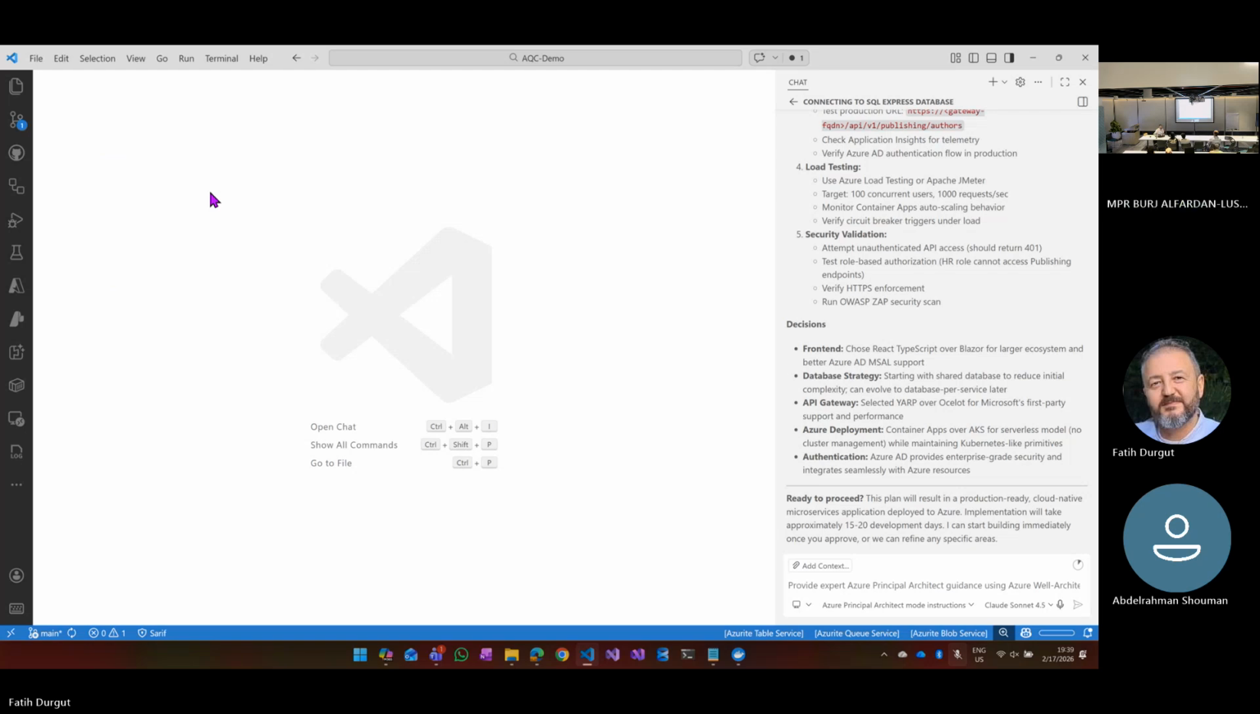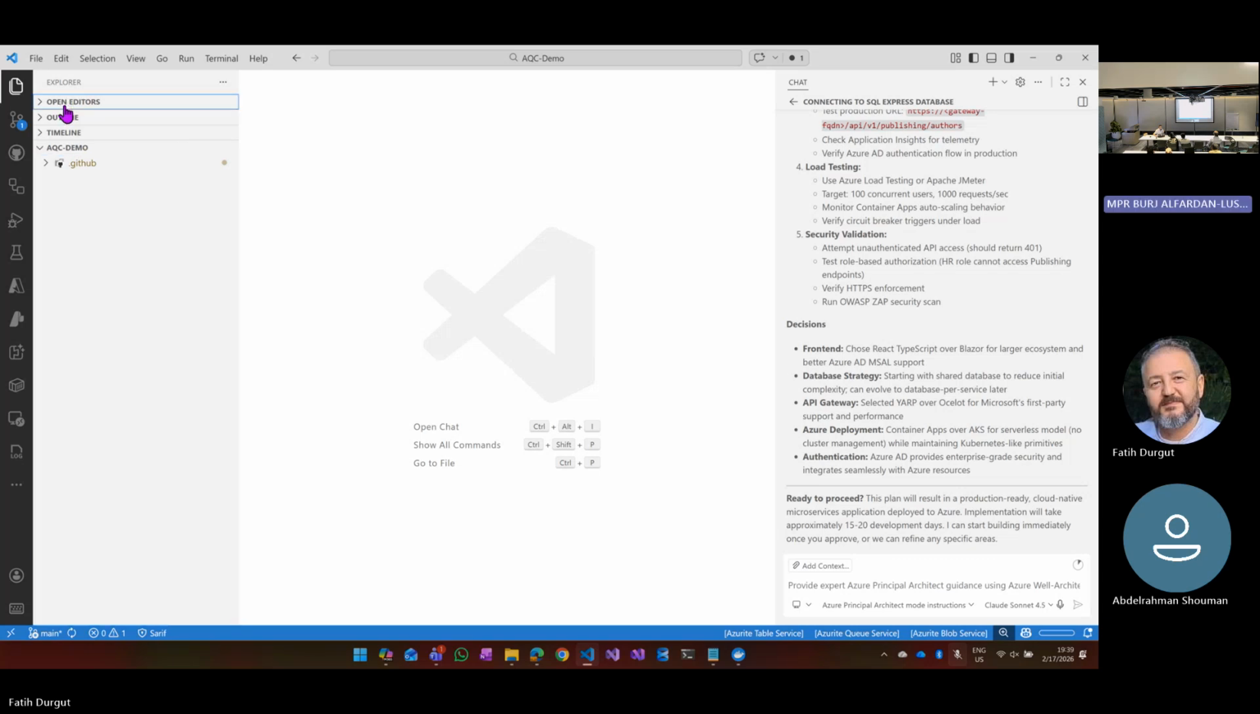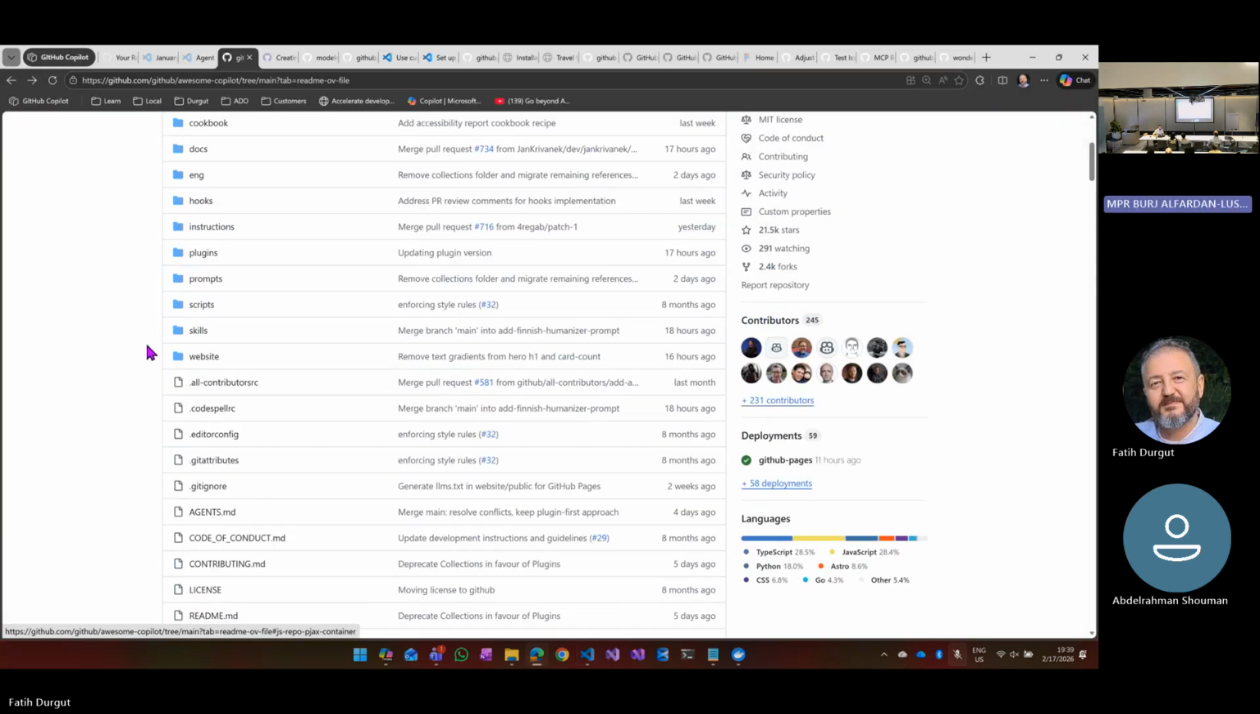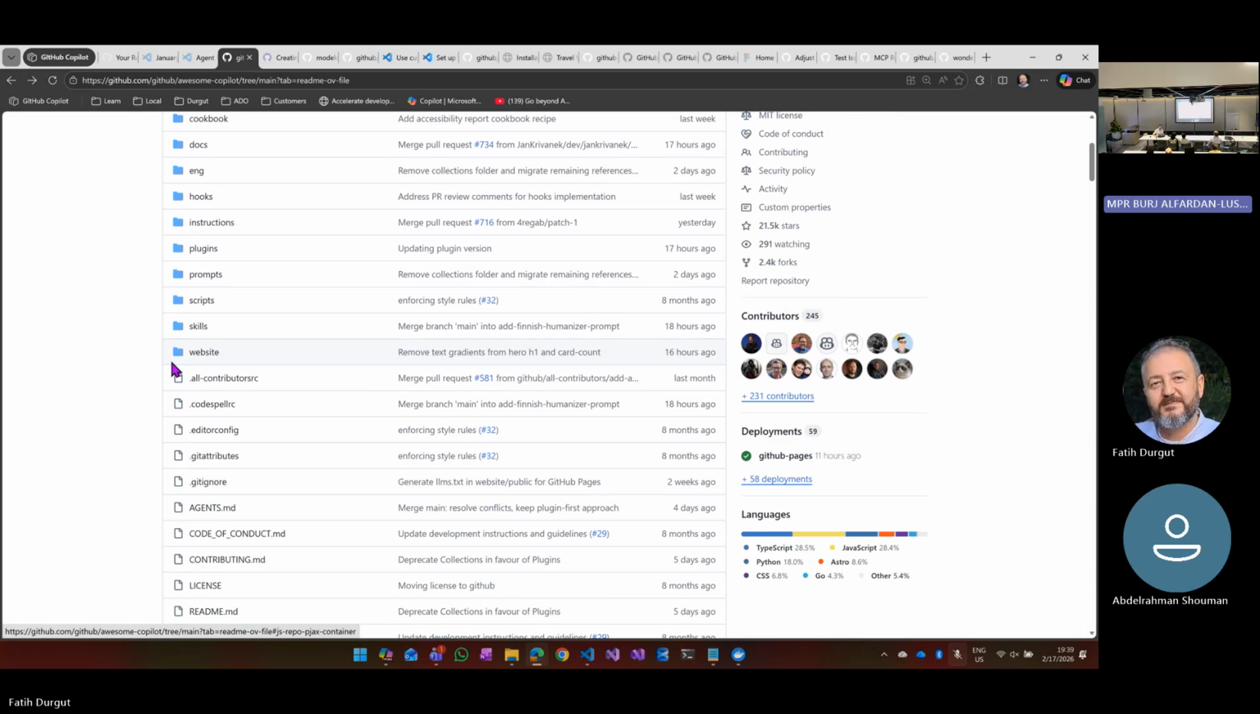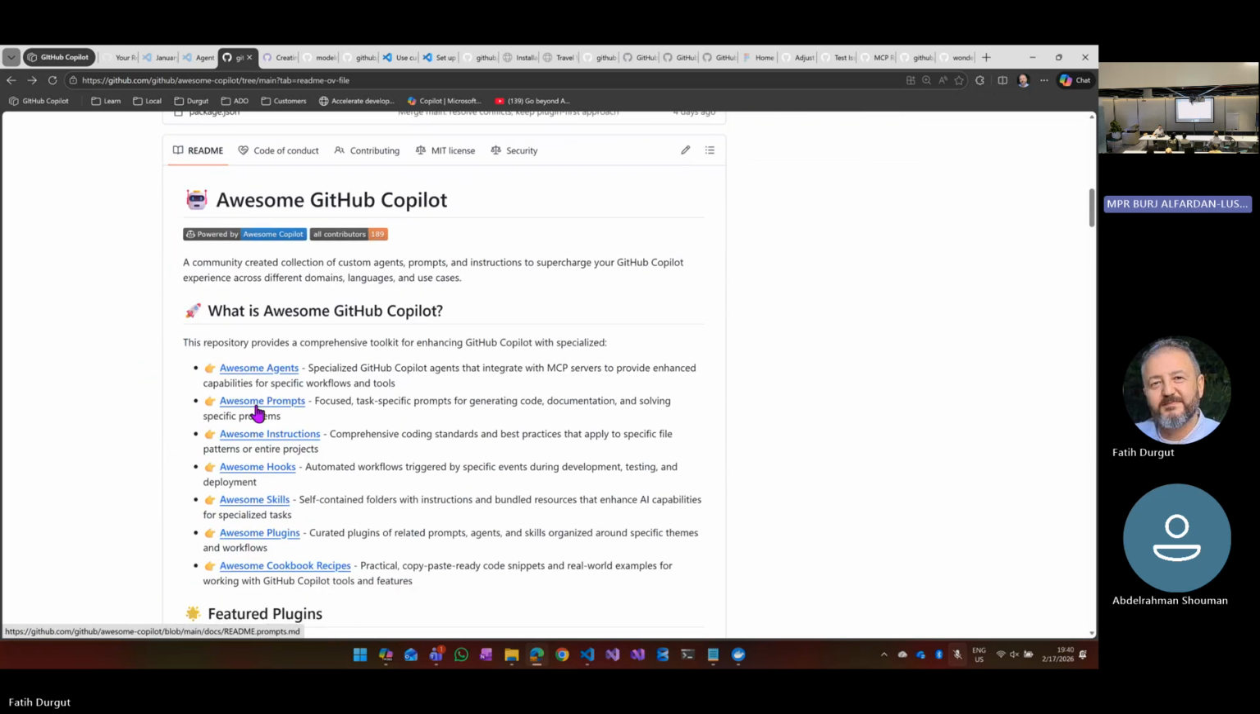Another thing, now if you open my... you see GitHub agents, it's a folder. What else? If I go to Copilot and scroll down, you can also see the prompts. Prompts are focused, task-specific prompts. It's like a prescription.